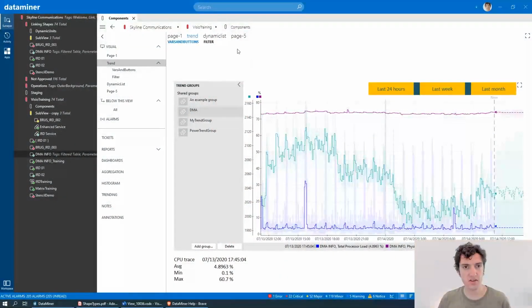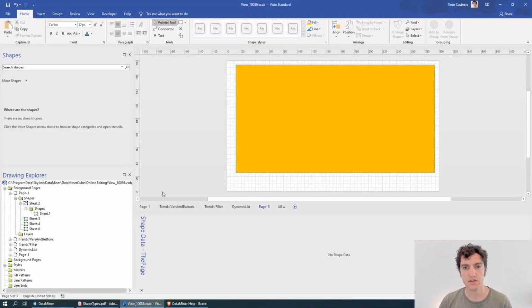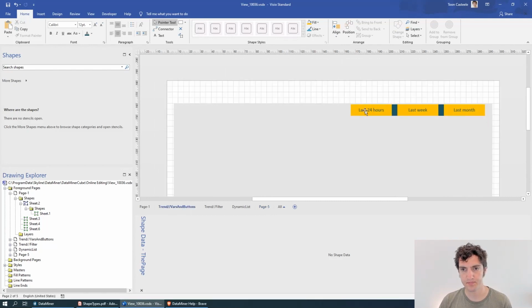There are a couple of features that have been added over the years to Visual Overview trend components. In this first example, I want to highlight two of them. I already have this set up, and as you can see here at the top right, we have some special buttons shown here. These are actually defined in Visio as separate shapes.